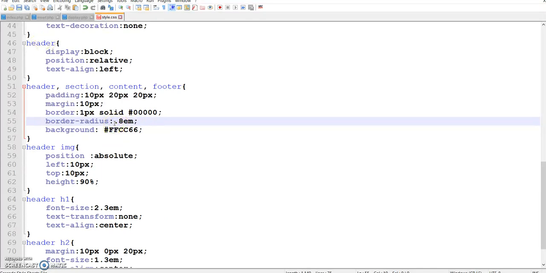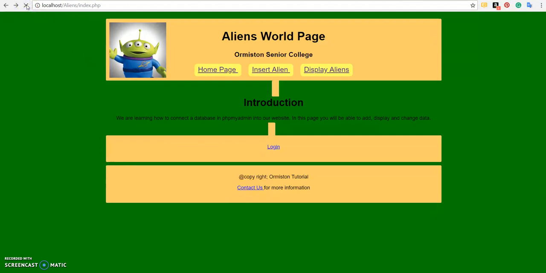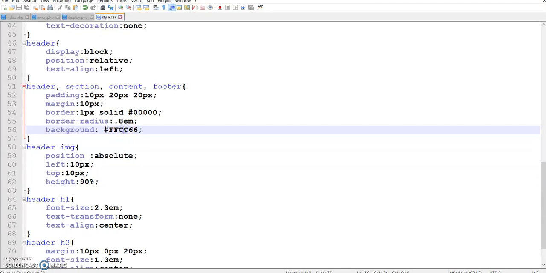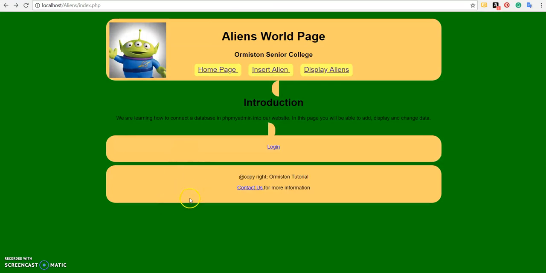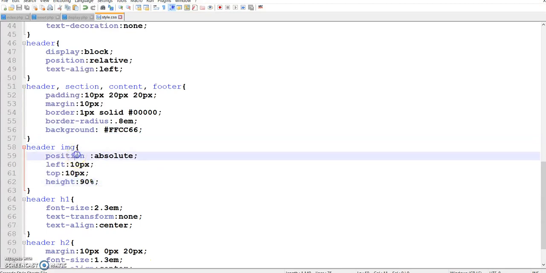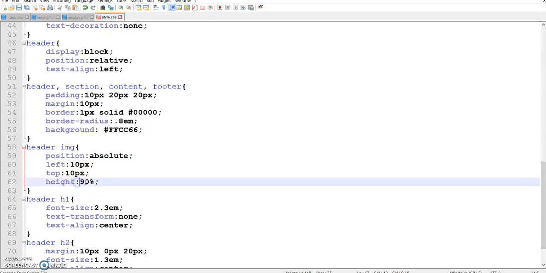You can make it more rounding by putting a whole number, and then can you see how it's even more rounding now? So it depends on how big the number is. The bigger the number, the more rounding it is. Obviously, the bigger the radius of the circle, the bigger the circle. So that's math. This is the background color for all the sections. I want them kind of yellowish, like a skin color, let's call it. Now the image header, we've already done that. So the position is absolute. Left, again, those are the distances, and the height, how high you want it to be, 90%.